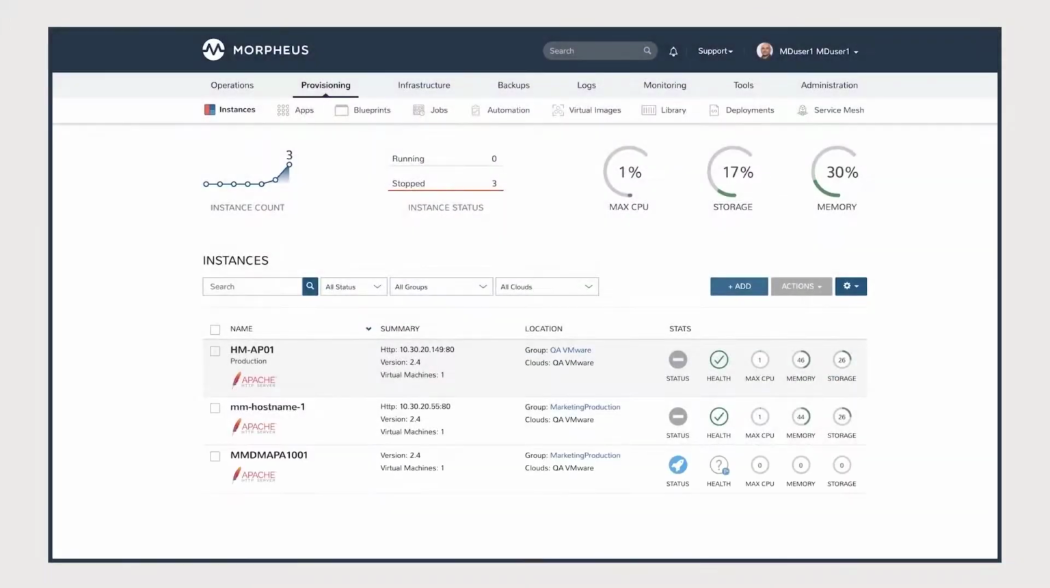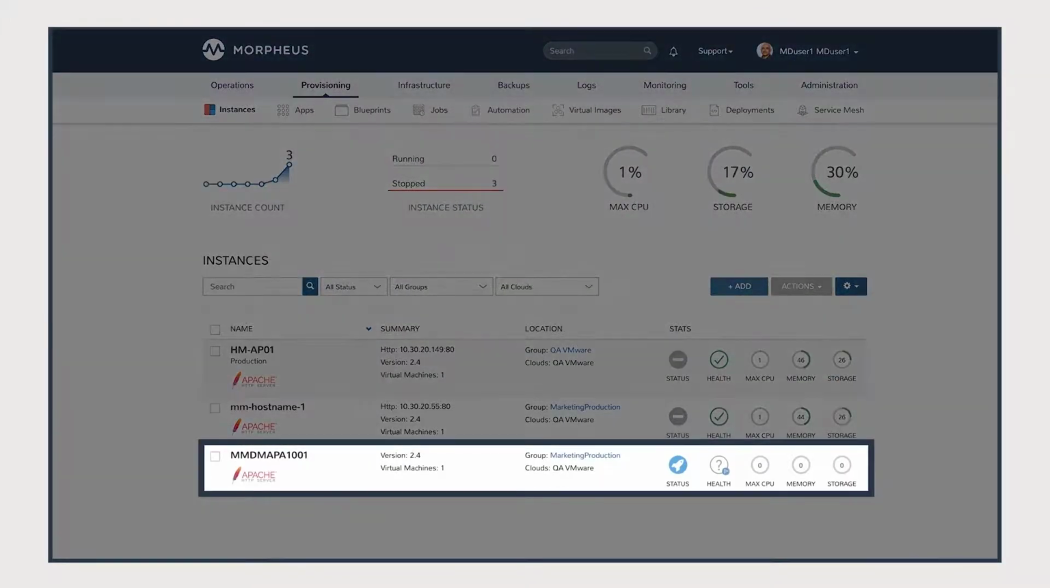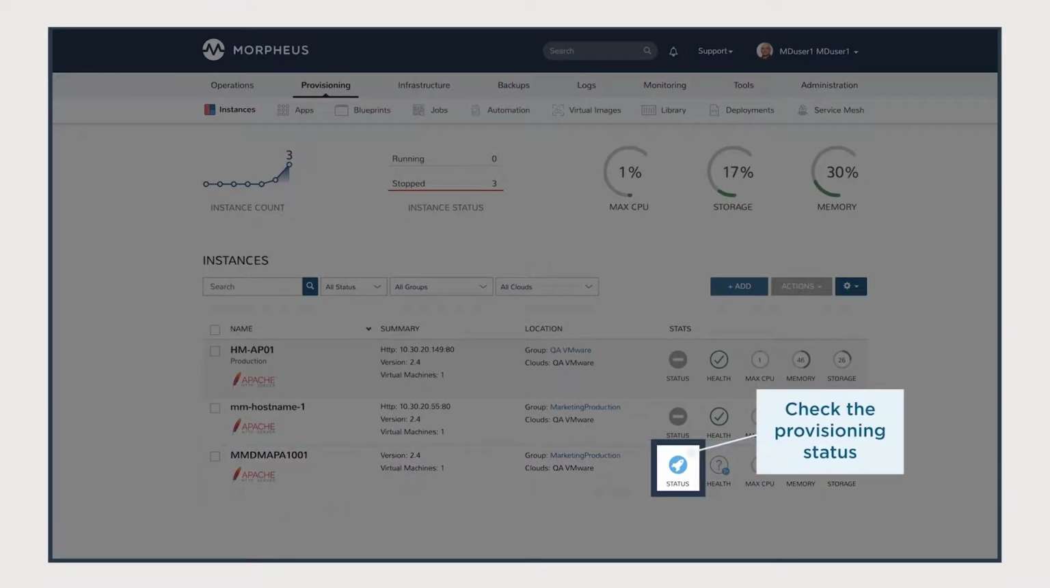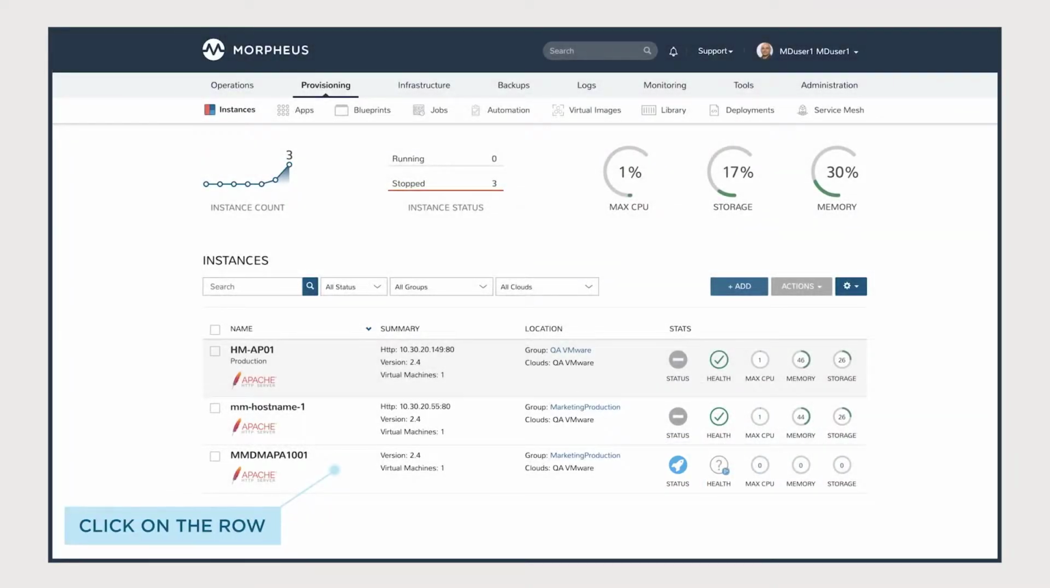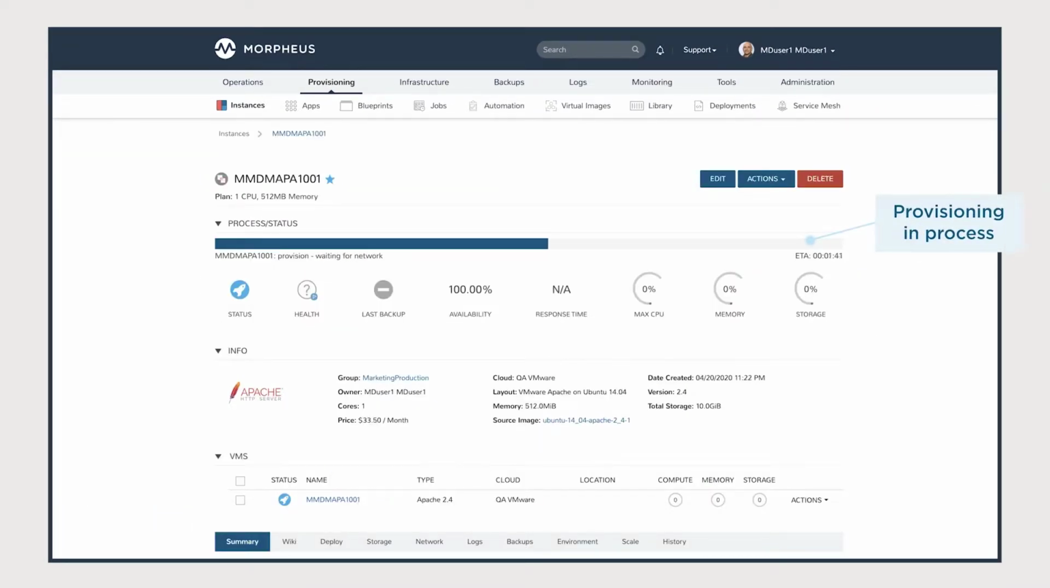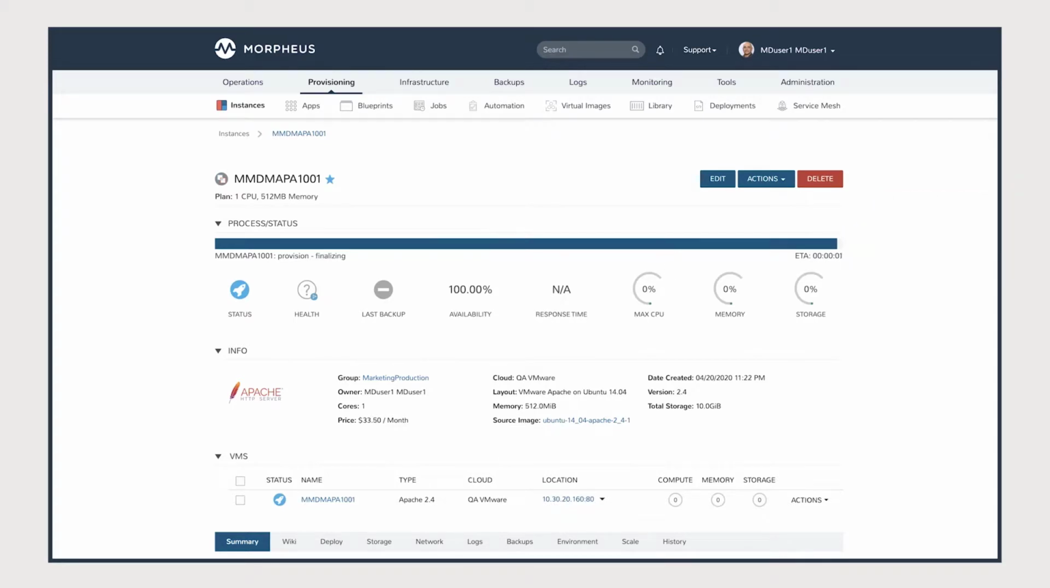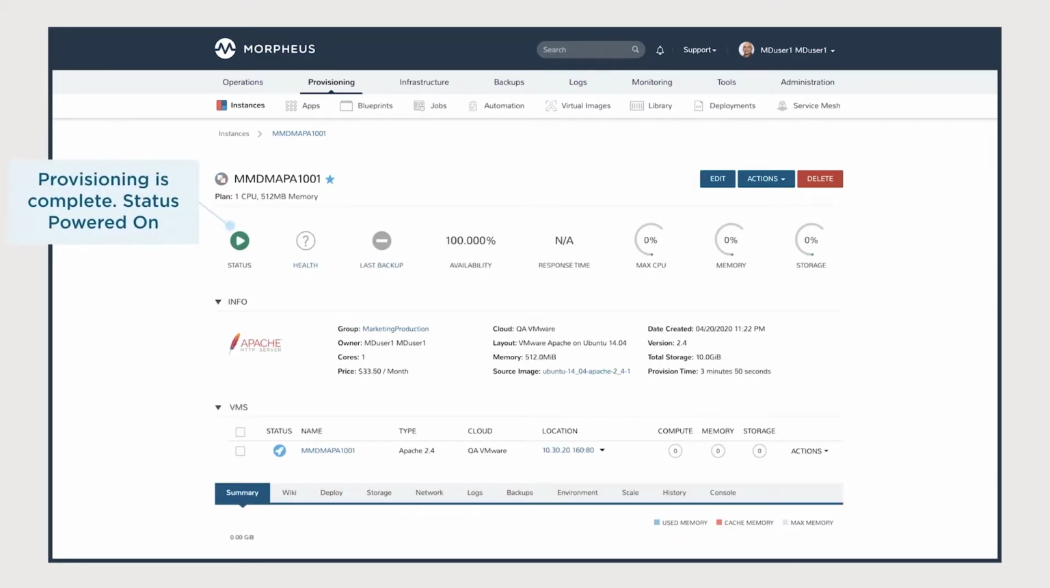The new service instance will appear on the Morpheus provisioning page. The blue status icon indicates that the instance is at the provisioning phase. Click anywhere on that row to view the provisioning process and to see the instance details. Once provisioning is complete, its status will change to Powered On.